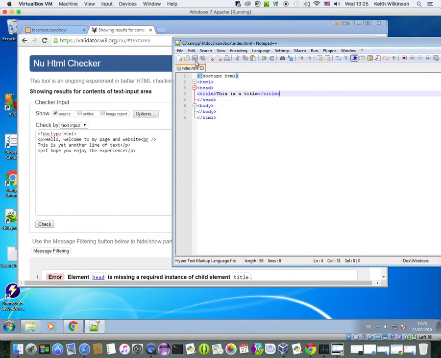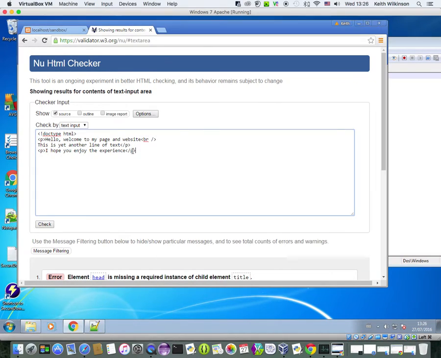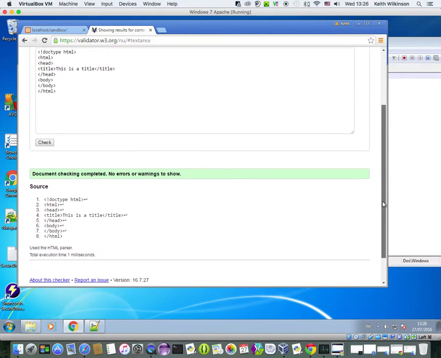I'm going to save that because I'm going to use it in a minute, but first of all what we're going to do is validate it. So edit, copy, let's go back to our validator, type it in and click check. And there we go. So now you are looking at no errors or warnings. So I've got some very good code that works nicely.